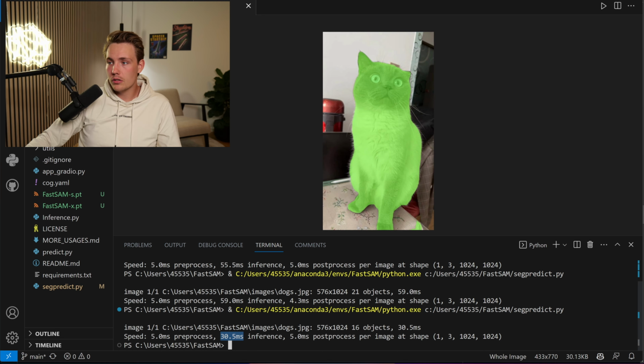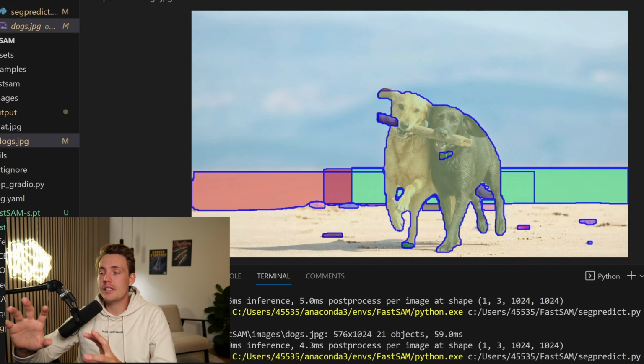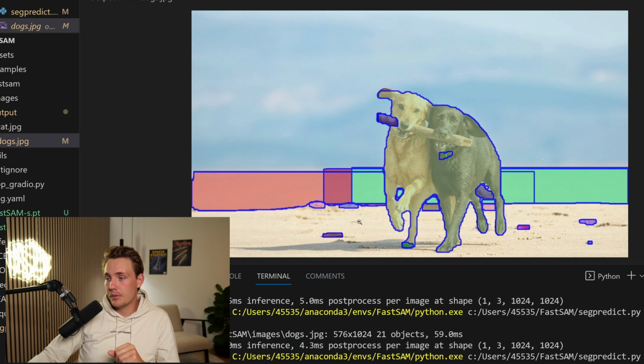Let's go see the results. We have the dog. Now it doesn't segment out the dogs individually. It doesn't segment out the sand here. It doesn't segment out the sky. So these results here, they're not really good. They're probably only good for these points here.